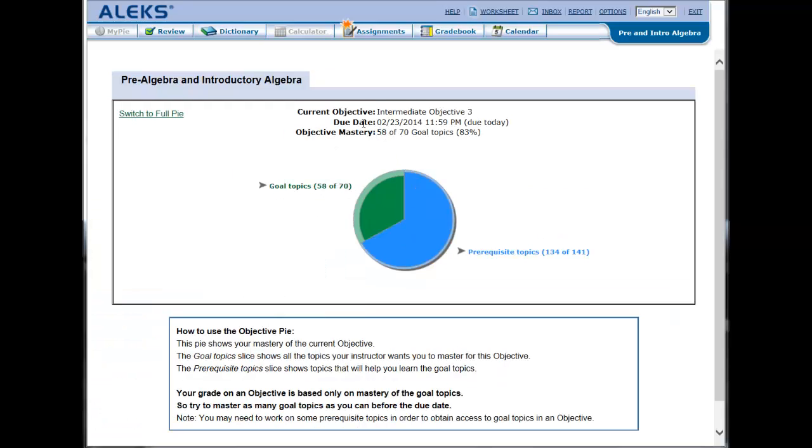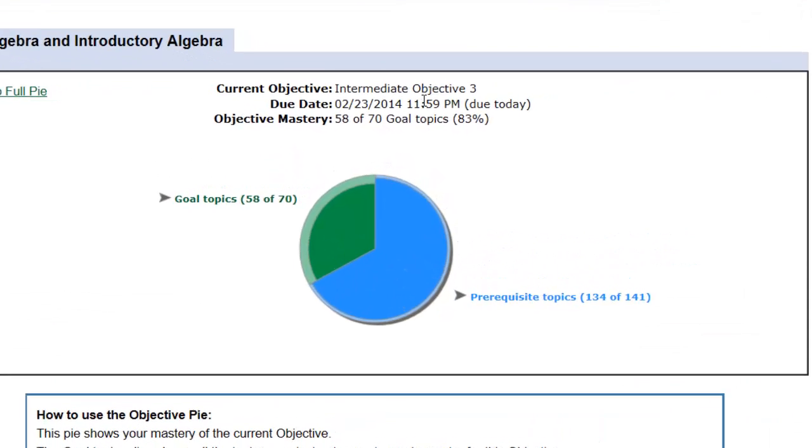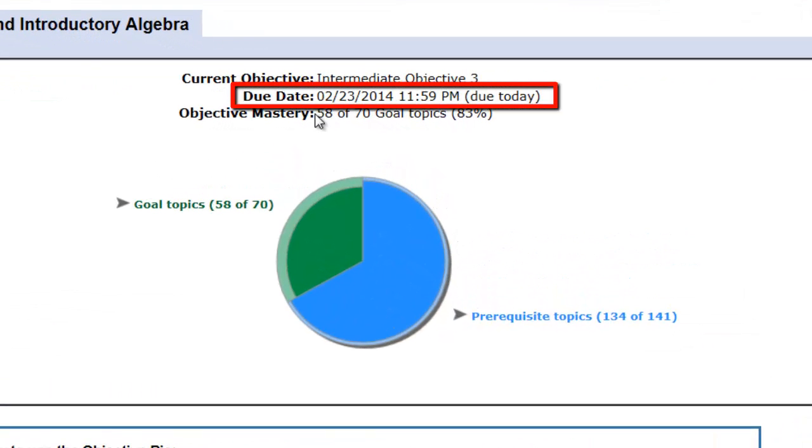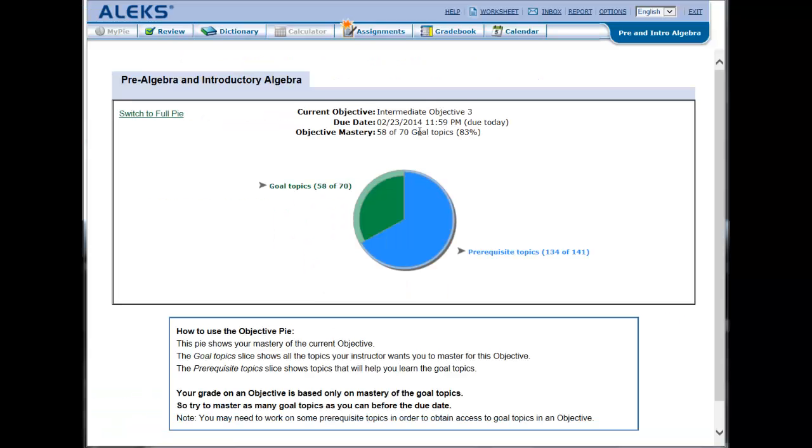What's important here is to keep a very close eye on the due dates. It's always by midnight of that due date that you must complete the intermediate objective. Remember, mastering the intermediate objective is what is going to make you eligible to take exams in the classroom. So please make sure that you meet the deadlines. If you are stuck on any of the topics, you can go get help either with your instructor or tutoring. But it is vital that you complete the entire objective at 100% mastery by the due date.